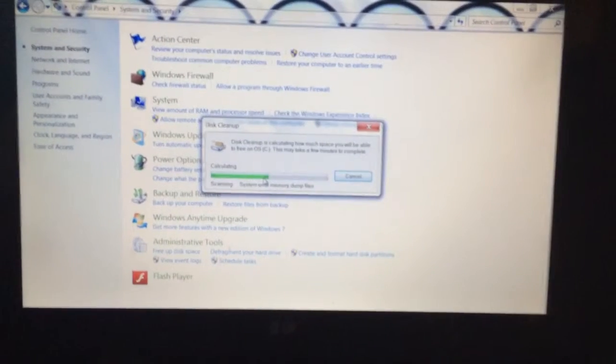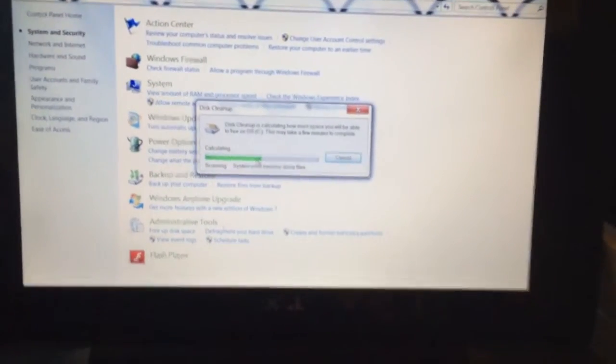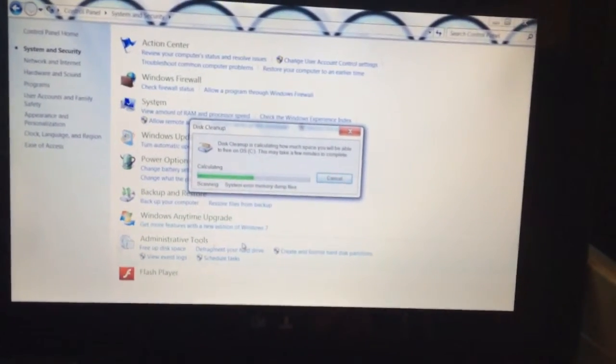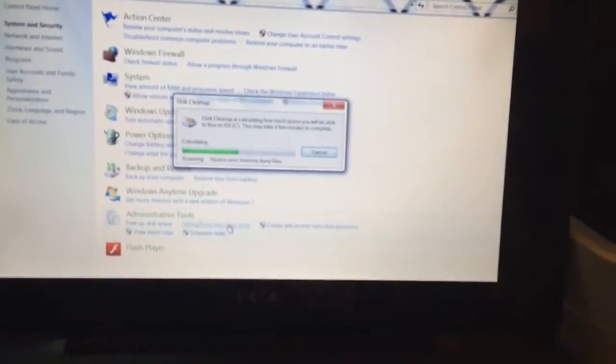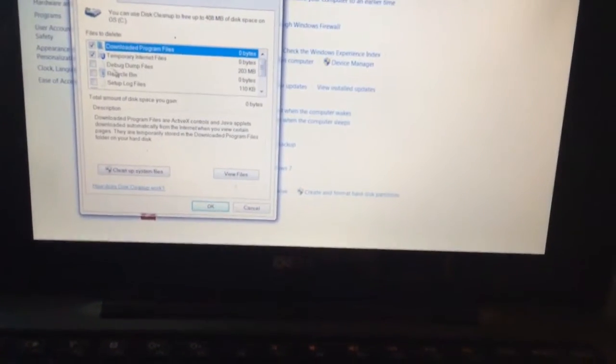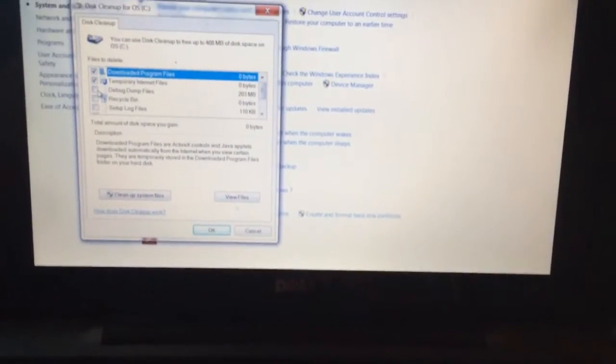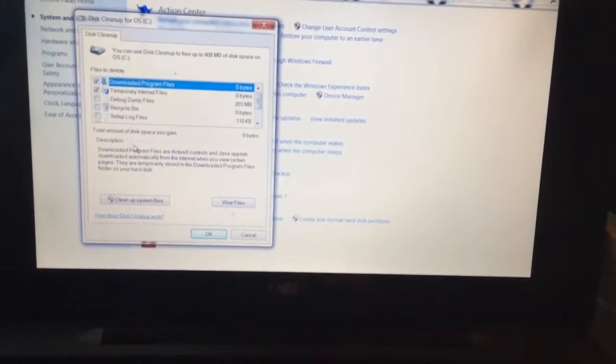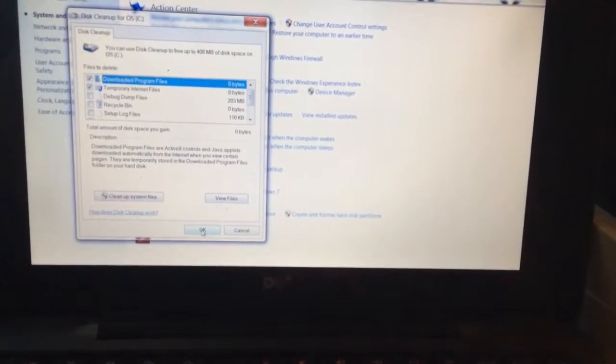So after you do that, you can defragment the hard drive right next to it. And once you do, there goes the pop-up for the cleanup. Right there, you just check everything that you see there. Make sure all of them are checked. Once you do that, hit the OK button.